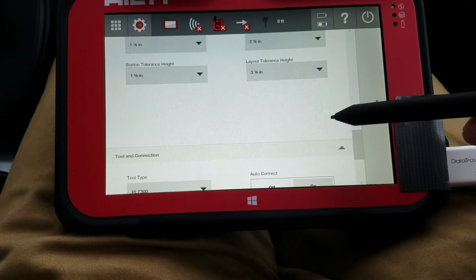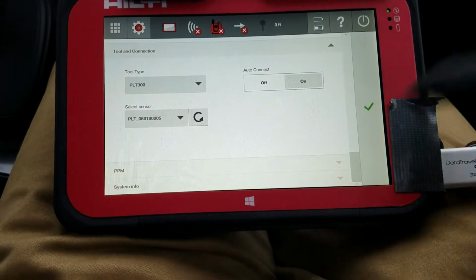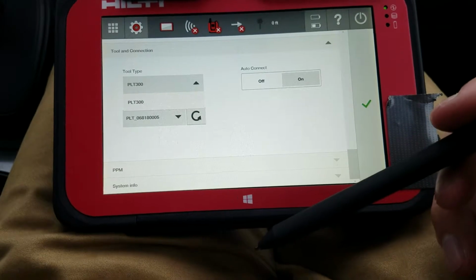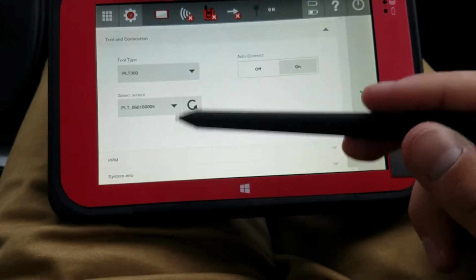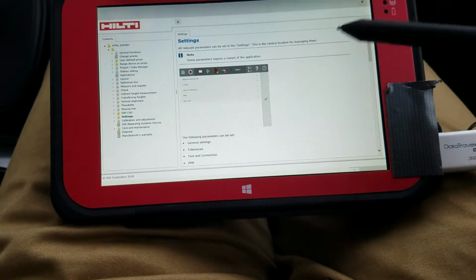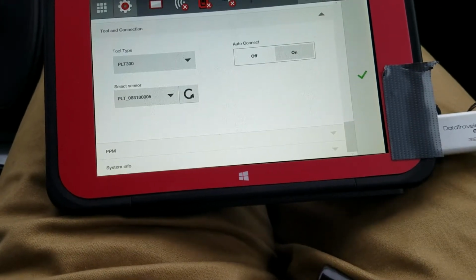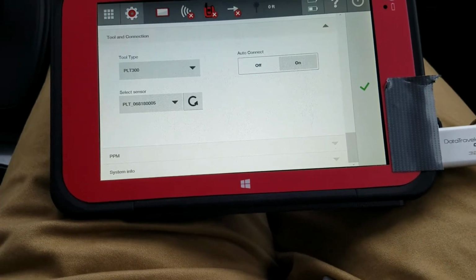Okay, tool and connection. If I had a tool that was connected, it would populate right here. That's the serial number of the tool that you're going to be connected to. And if you had a POS 180, you could select a different tool type, depending on the kind of unit you're looking at. Auto connect on or off. I like to have auto connect on, because right when I turn the tool on, I want it to automatically find the unit.